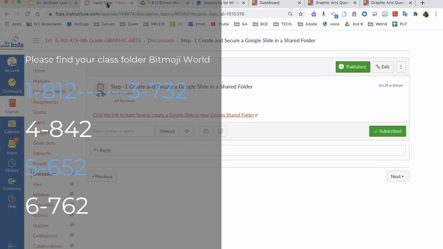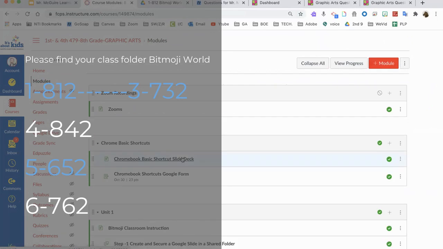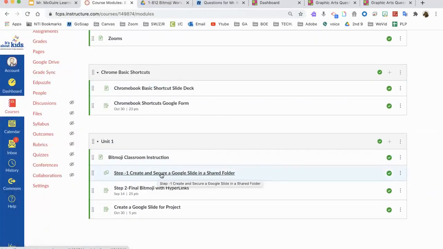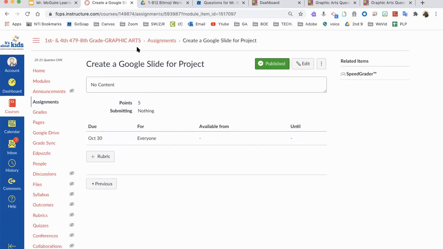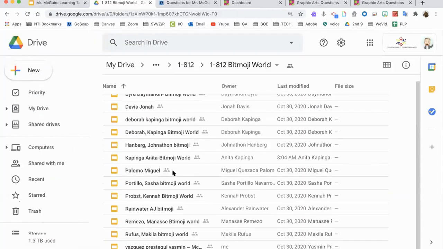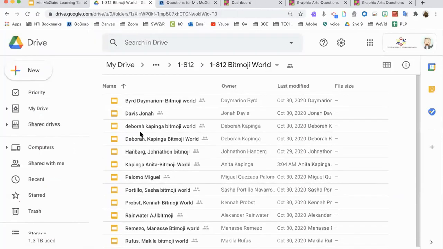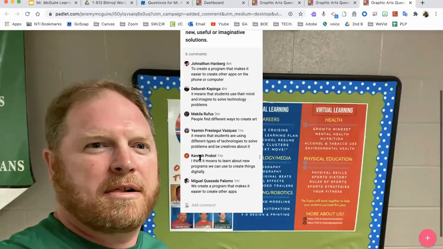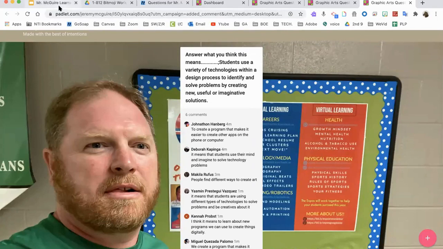Again, the video is there. Go into modules, and you go into Bitmoji Classroom, create and secure a Google slide. That's step one. Step two is we're going to do the whole Bitmoji. So we're going to create a Google slide project. We've already started this. There's nothing you need to do in Canvas. Continue to do that so you all can get points for that.